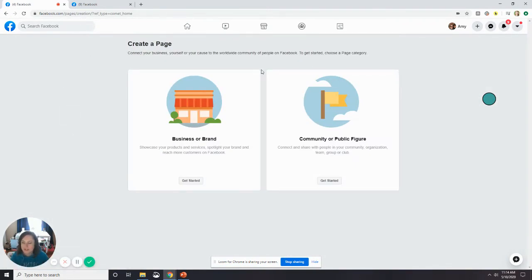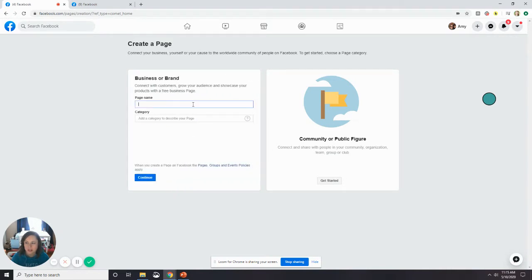And this part is the same right now on the current layout and the old one. So you'll choose if you want to set up your page as a business or a brand, or a community or a public figure. For me, mine is a brand, so I'm going to go ahead and get started there. And I'm going to type in my page name.